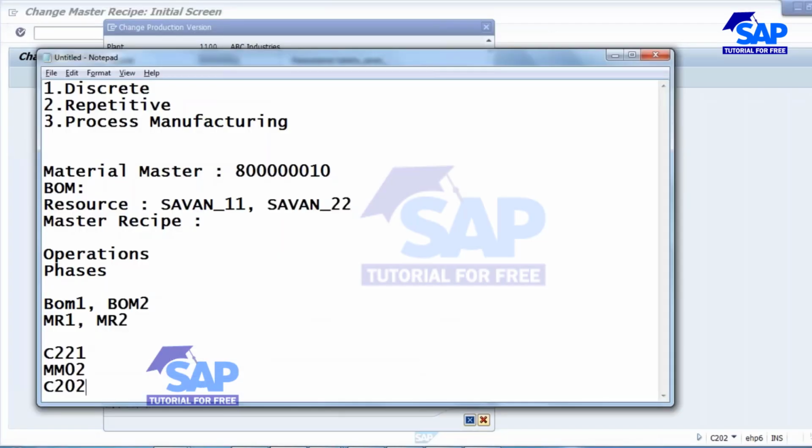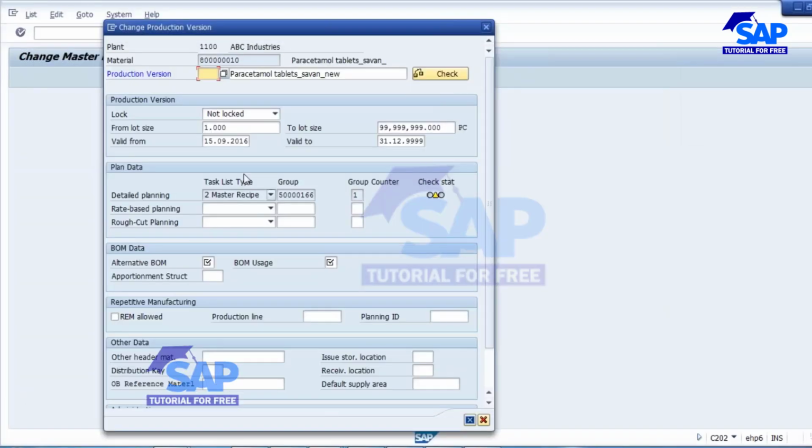So it can be created from various places, either through this transaction C223, or from the material master, or through the master recipe. You are doing the same thing, only the procedure is different. That means the method of creation is different, that's all, but ultimately you are creating a production version. So I'm doing it through the master recipe. Enter PV1. This is my production version.